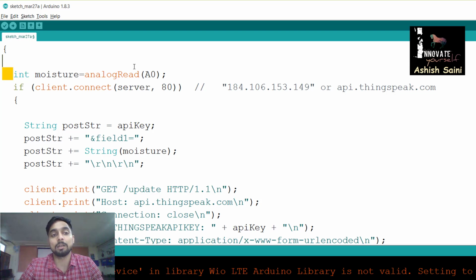So reading the data will be using this line which we have already done in the previous session. So int moisture = analogRead(A0). So it will read the values from A0 and accordingly store the values coming inside this variable moisture. So it will store that, and after that we are going to connect our client to the server.